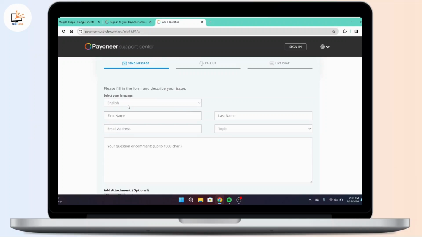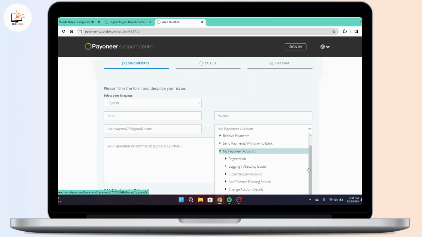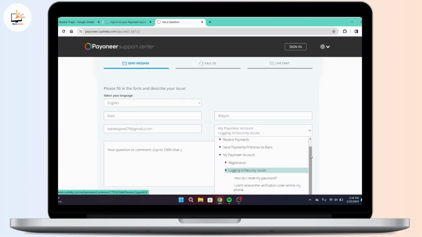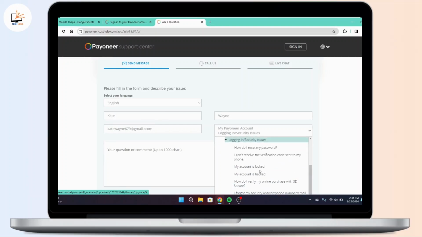First of all, select your language and under that type in your first name, and next to that type in your last name, and again type in your email address. Under this topic, click on there and from the drop down menu click on my Payoneer account. Again under my Payoneer account click on login and security issues. If you expand login and security issues, there it says my account is locked.